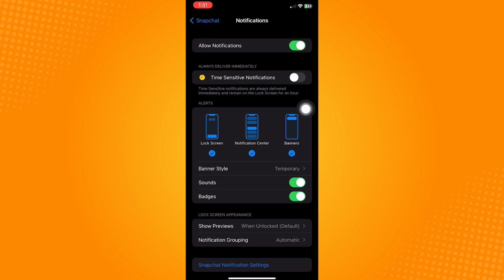And once you've turned off the switches for the desired notifications, you can now exit the settings menu. By following these steps, you should be able to disable the time sensitive notifications on Snapchat for your iPhone. So that is how to turn off time sensitive notification on Snapchat.